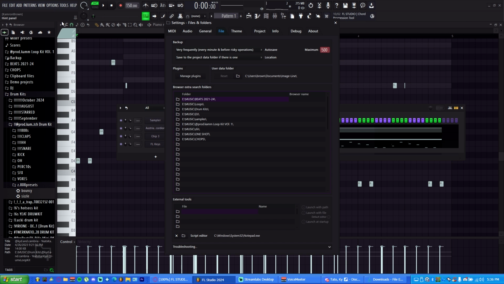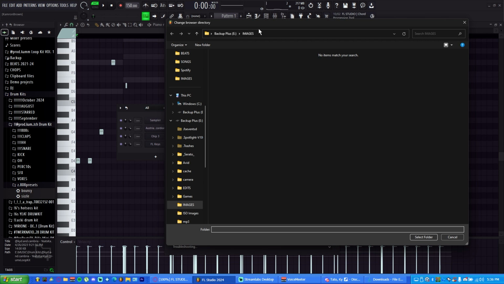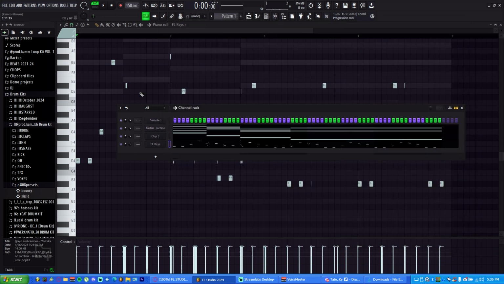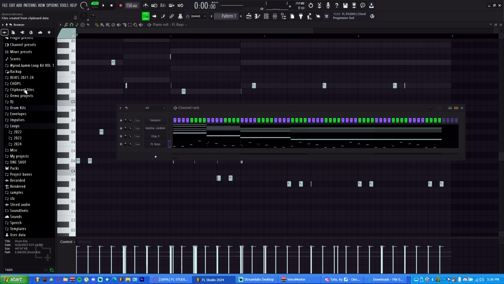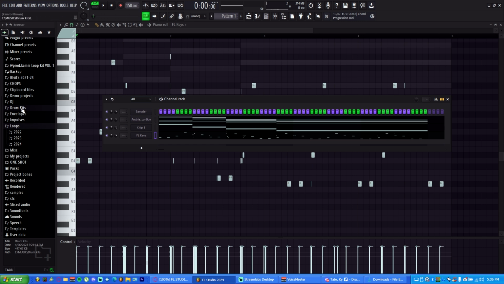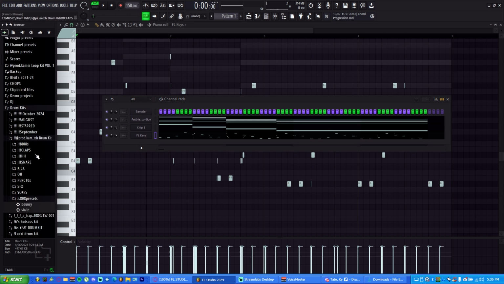So you go to options, press file, then you go here to one of the empty folders, and then you click on it, choose your drum kit, and insert it there, and it should pop up right here. Whatever you named your folder, it's gonna pop up. Alright, next I'm just gonna look for drums. I'm just gonna use my drum kit.